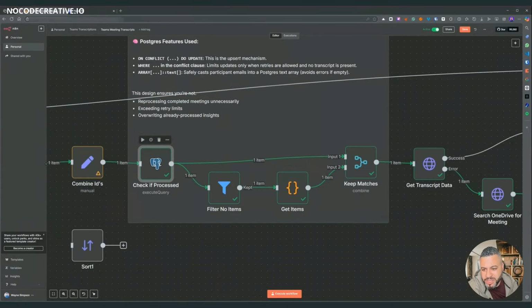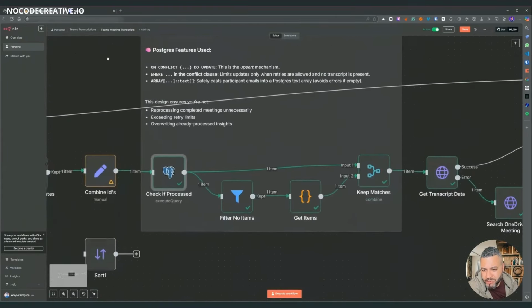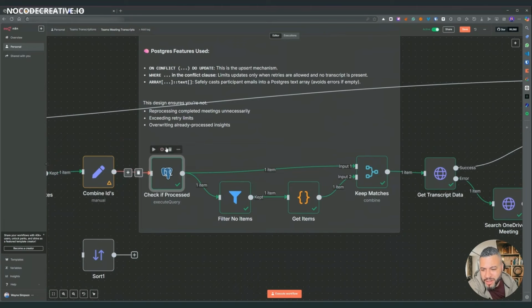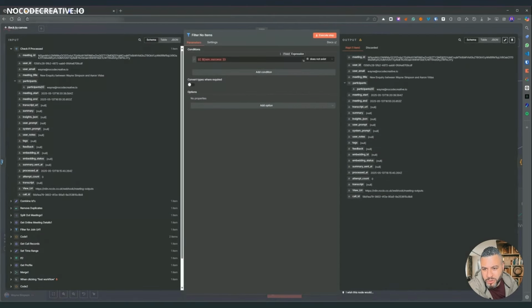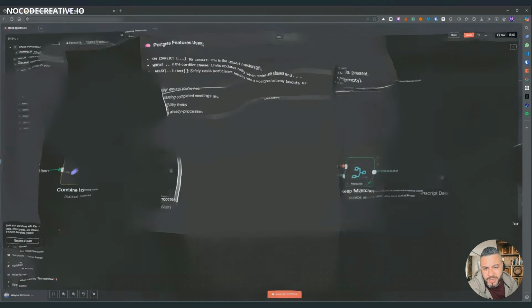So because we are using a SQL query to check if records have been processed, there will be occasions where it just doesn't return anything because there's nothing left to process. And if that's the case, we want to filter out. So if there's no items to process, then stop. So the output from the Postgres node will have a success object. And if that success object exists, we're going to stop at this point.